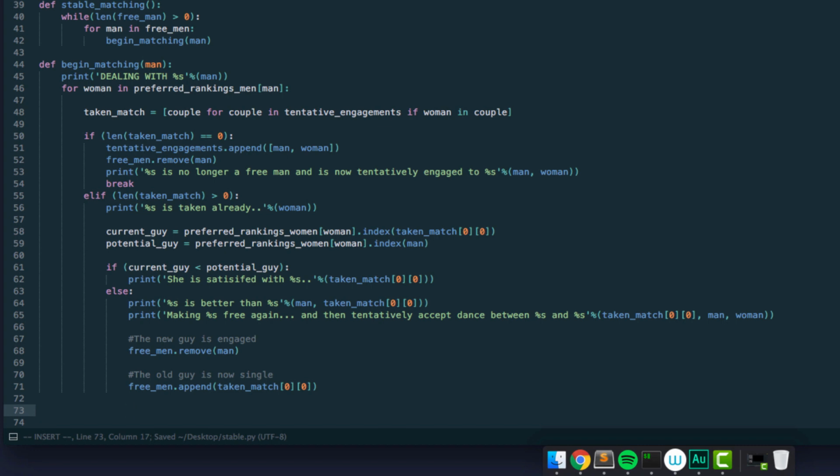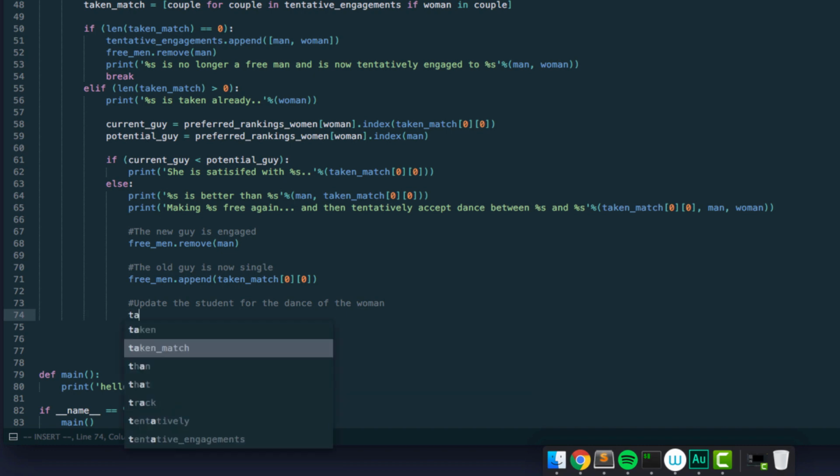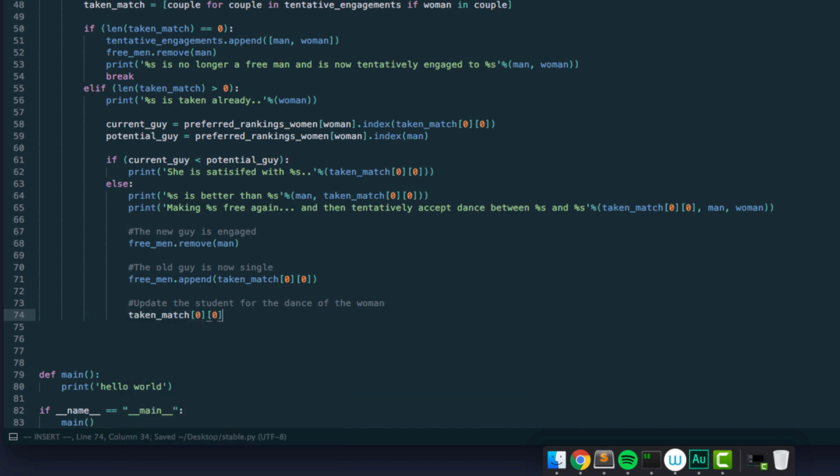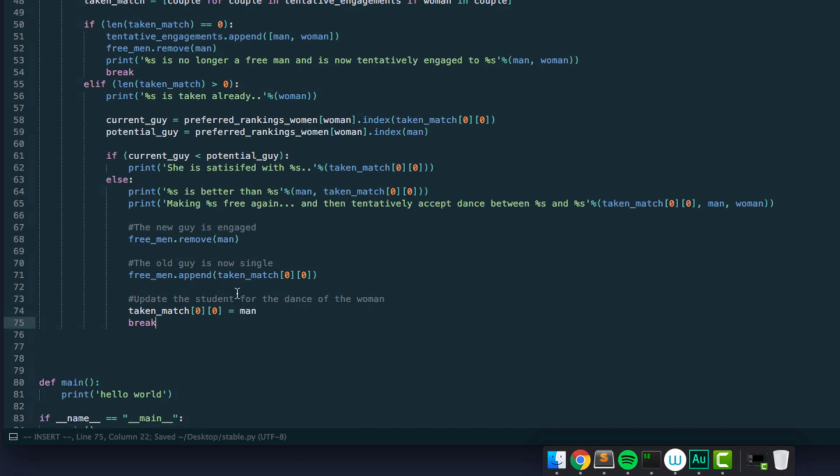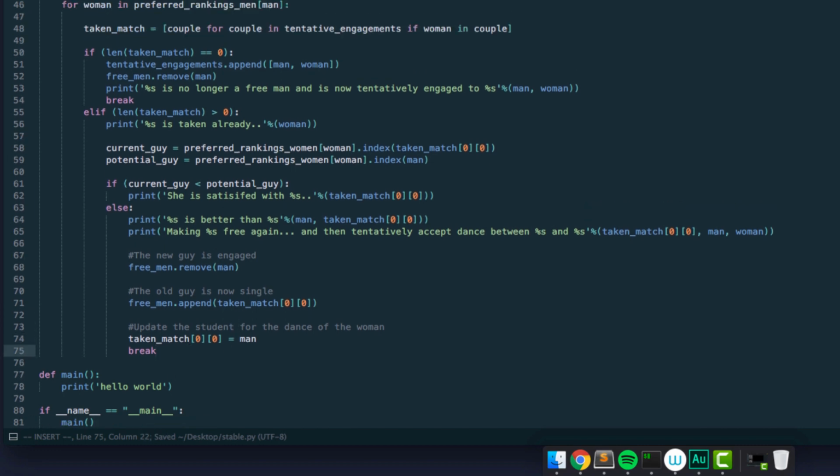And then let's update the fiance, or not the fiance, update the student for the dance of the woman. And this is going to just be taken match sub-zero, sub-zero equals man. So this is a little pass by reference trick where we'll update the value of the tentative engagement man slot to be the new man now. And then we'll just go ahead and break out of this so we don't continue looping. So that should essentially be it.